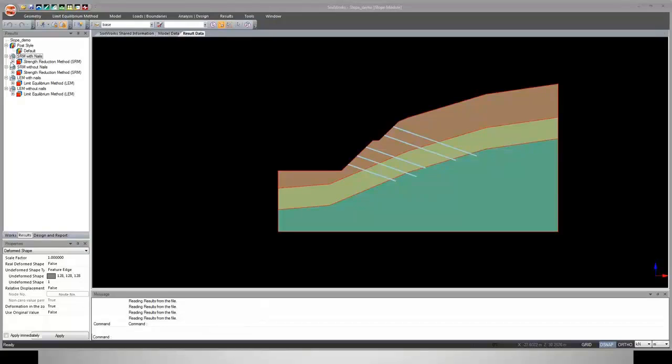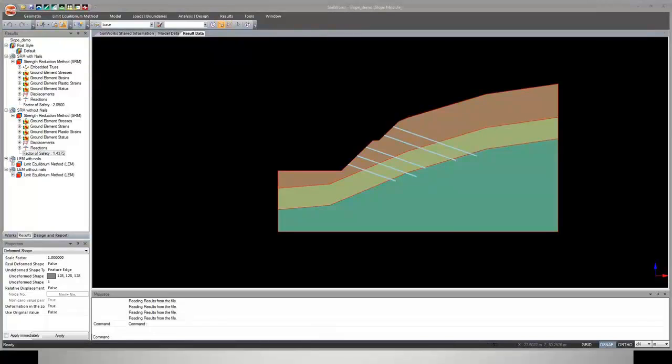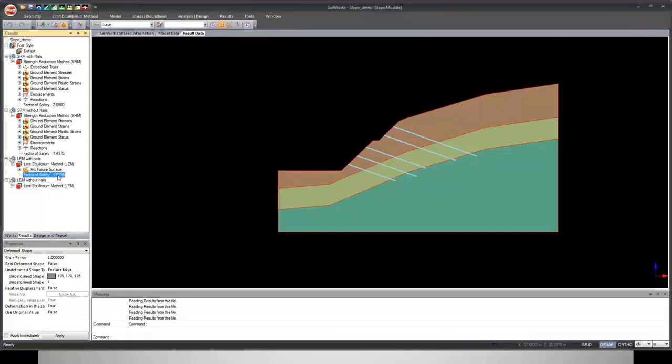The factor of safety which we get with the nails is 2.05, and without the nails is 1.375. But you can see that in the LEM method, what we obtained is only the factor of safety, not any stress condition or any displacement. So I will just show you.